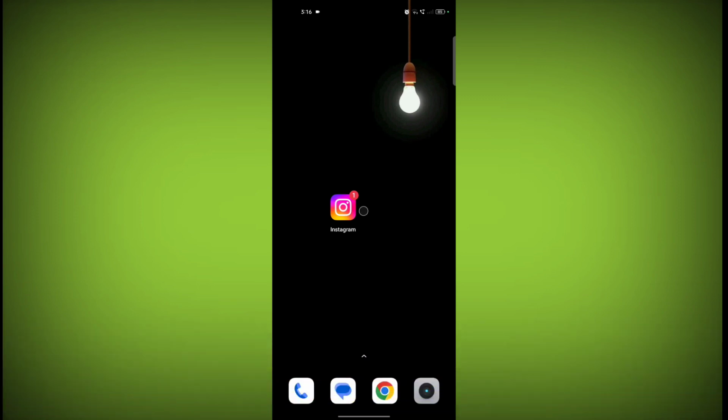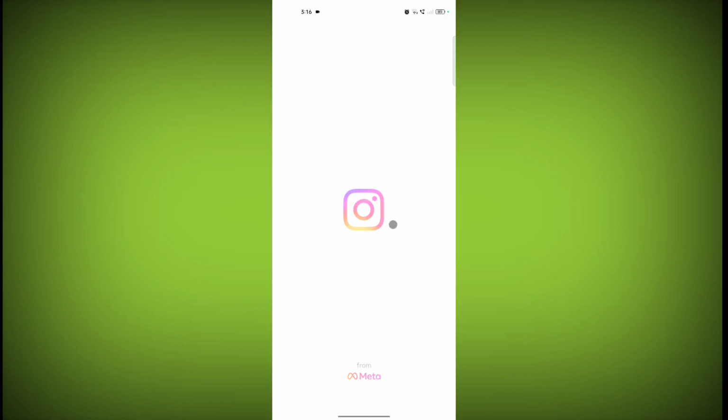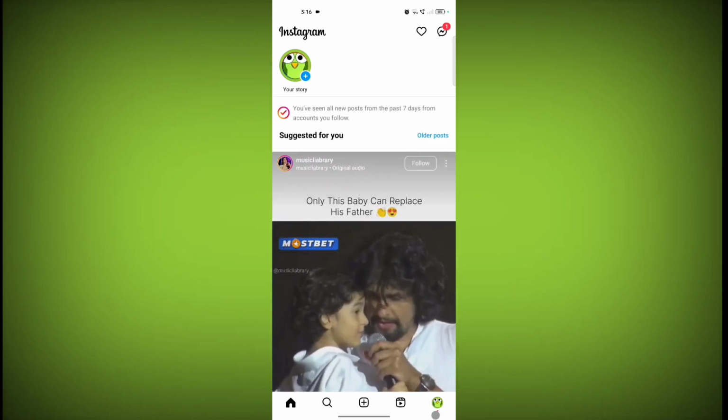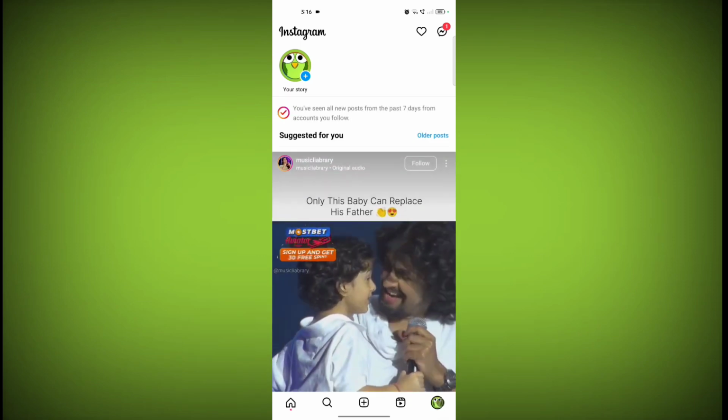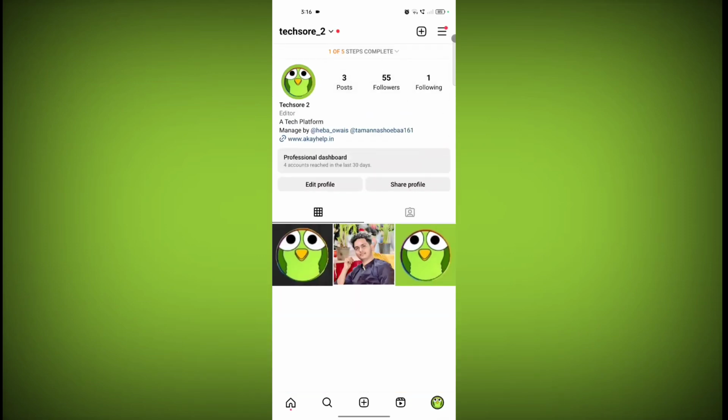If you are using a creator account on Instagram and you want to switch to a personal account, follow these steps. First, open Instagram application. Click on this profile icon. Now click on these three horizontal lines.